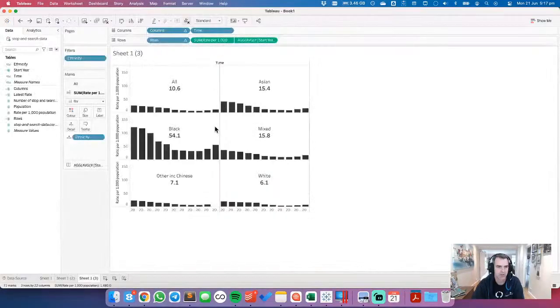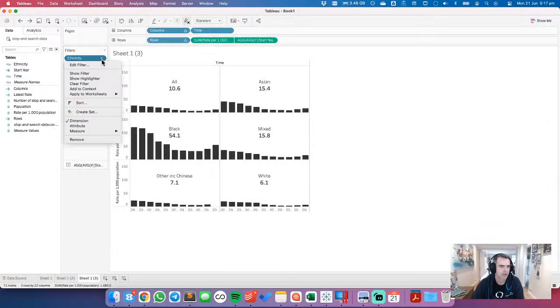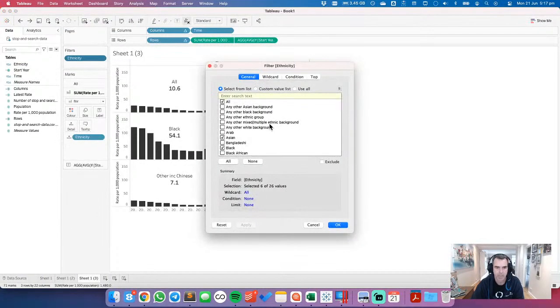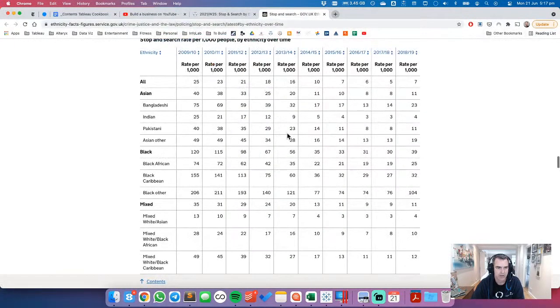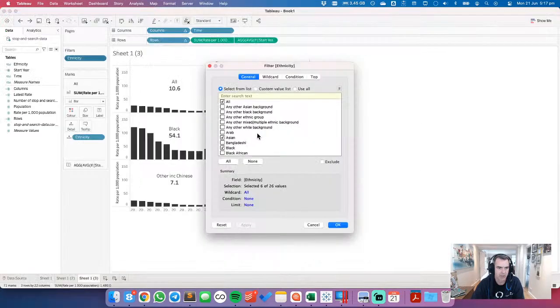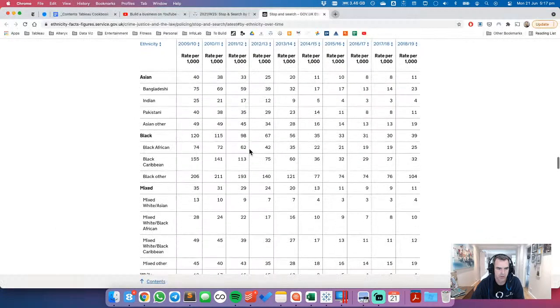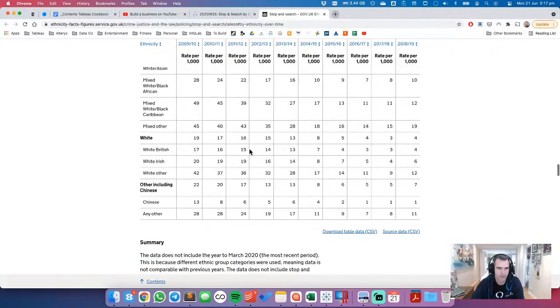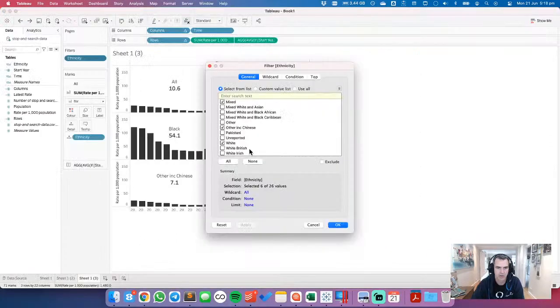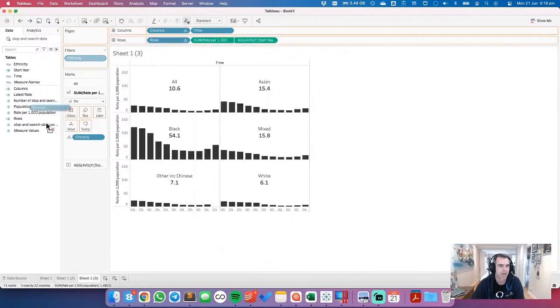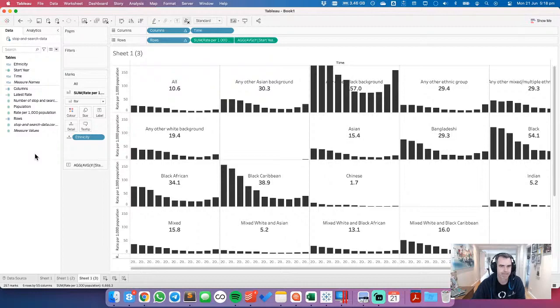Okay, so let's edit this again. And let's see, they have Bangladeshi, Indian, Pakistani. So, okay, this must be all of them mixed. And then do they have other Chinese, any other? Unreported. Okay, so I need to just sort these now.